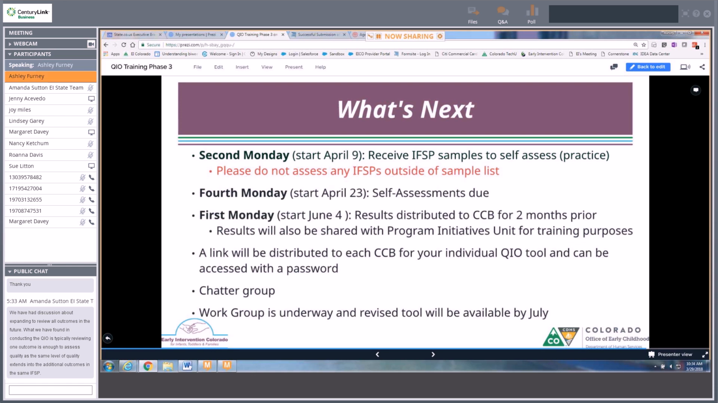Also, please remember not to use your QIO link to assess any IFSPs outside of the sample list because we are pulling that as data. If you want to assess other IFSPs, you're welcome to use that practice tool, and we certainly encourage use of that tool as well. So I'll send you a separate link for your ongoing self-assessments. You have the practice link now, which I'll send out again.